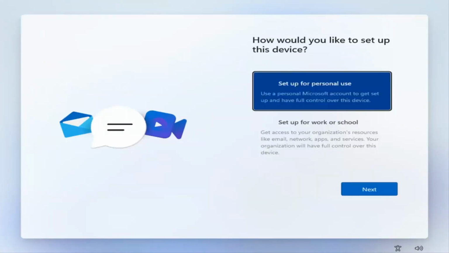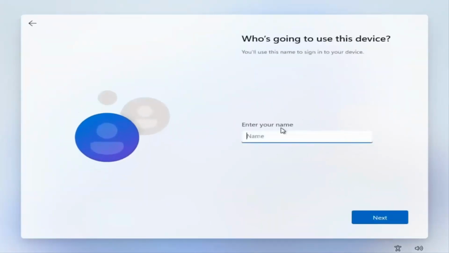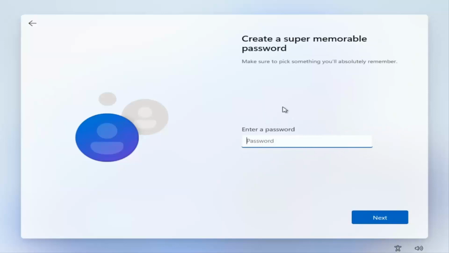I'm going to select set up for personal use and then next. Again, go ahead and enter your computer name. Keep in mind I just turned off my network connection here, and now I'm just going to enter a computer name. It has to be different than your other name, and then select next. Go ahead and create a password if you choose to do so. Otherwise, just select next.